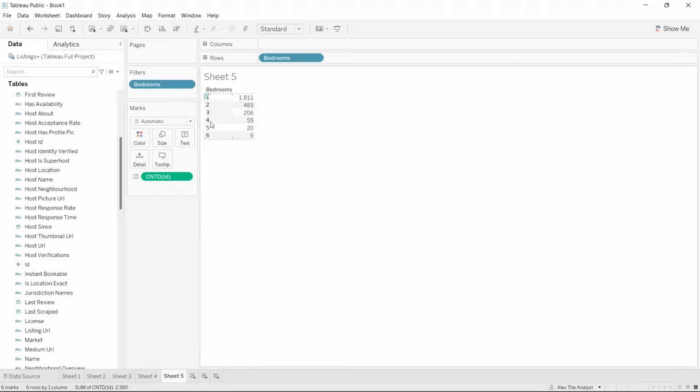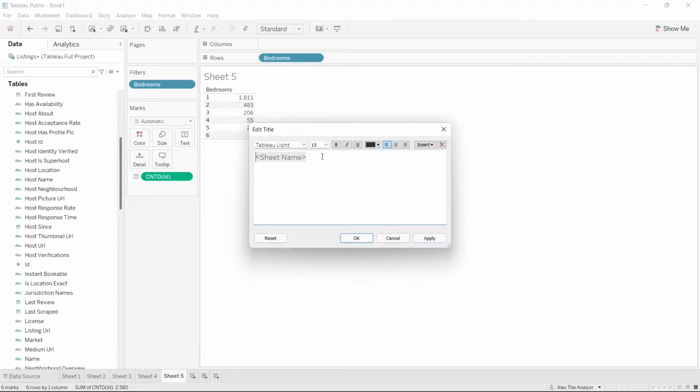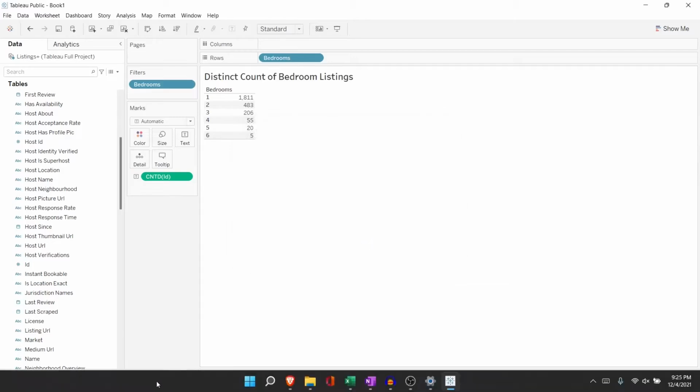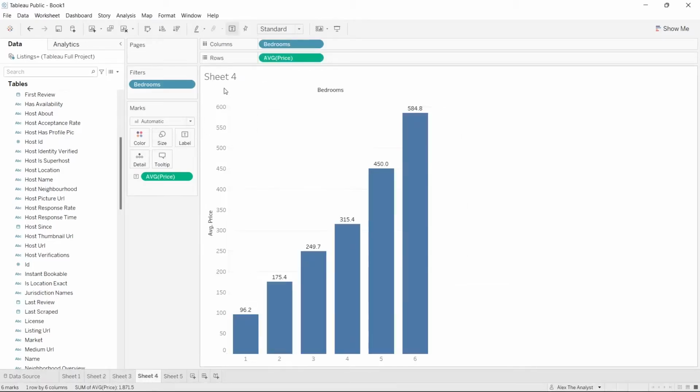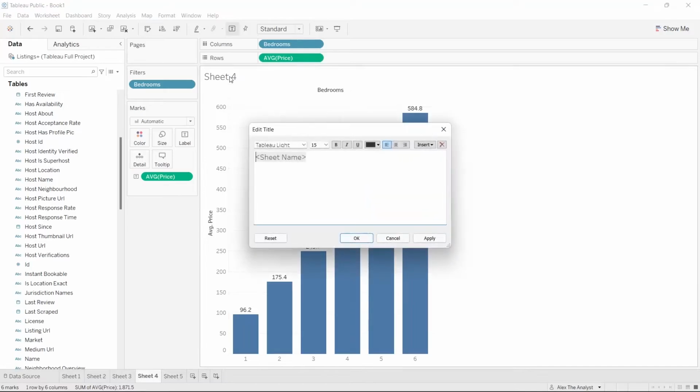So now we're good with this one. Let's label this one. Did I label the last one? I will go back and look. Distinct, I'm going to butcher this one. I'm going to do distinct count of bedroom listings. That may not make sense at all, but we're keeping it. So we're going to do bedroom, apply, okay. Let me see if I added the label on this one. I didn't. Let me do that real quick.